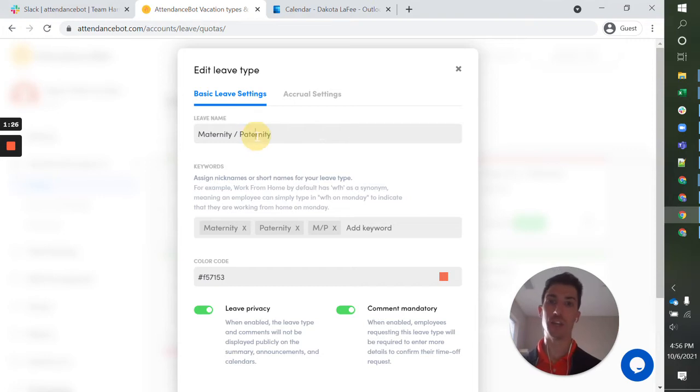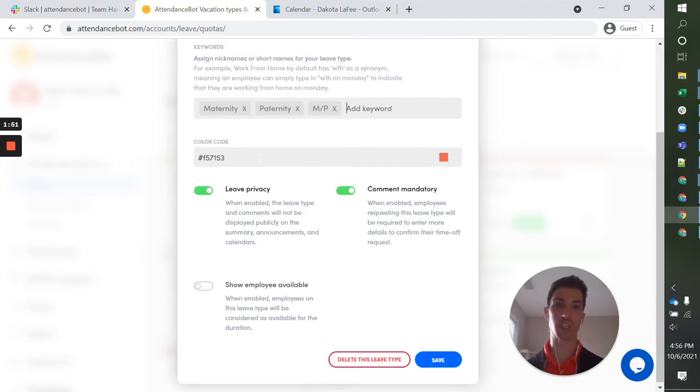And so here's the leave name. I can rename that. I think really key right under here is the keywords that AttendanceBot is going to look for. So this is really to give you the flexibility based on whatever customs or patterns you have with your employees, what you're searching for. And so for those requesting leave for maternity, paternity, etc., we can add, we can delete right here. This color code, not super important for you, but you can change it.